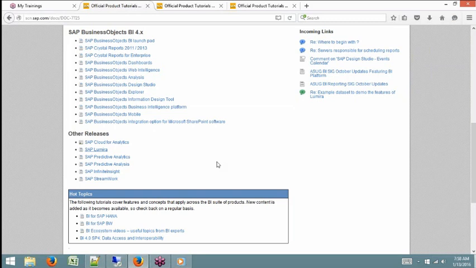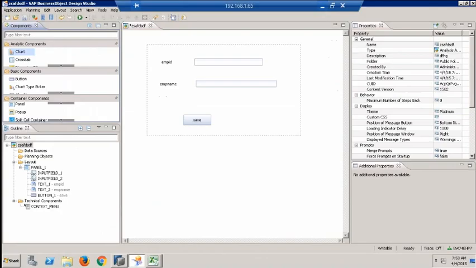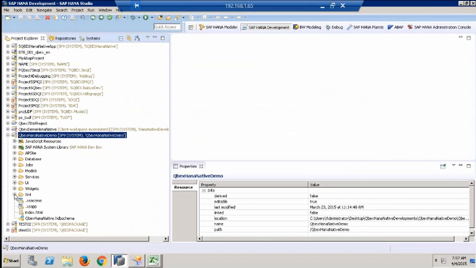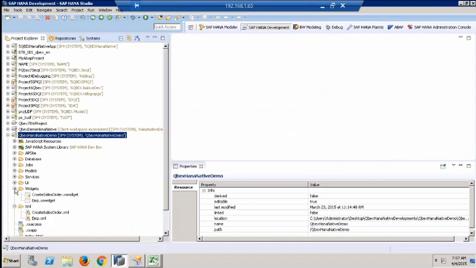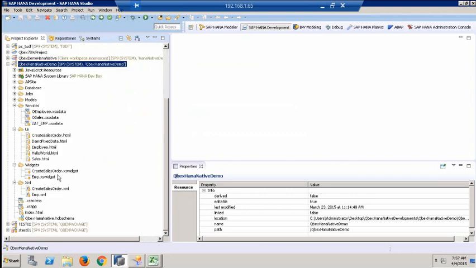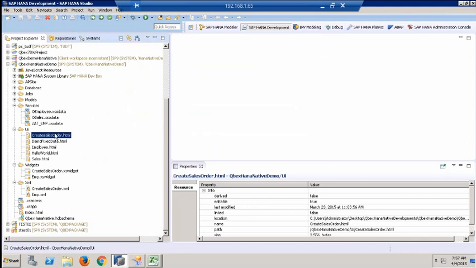You cannot be an expert of all the components, but choose one of your favorite areas and become an expert of it. If you become an expert of Design Studio, you will have a lot of scope, because at the end of the day you become an application developer. You can integrate these Design Studio applications towards HANA native development also. For example, I just created some HTML file, something like create sales order.